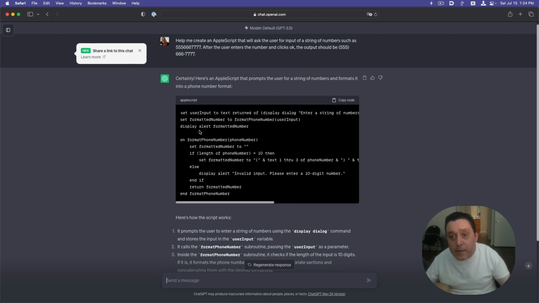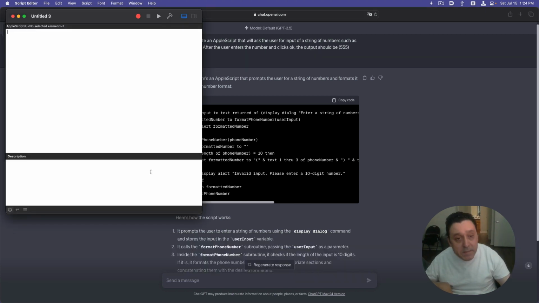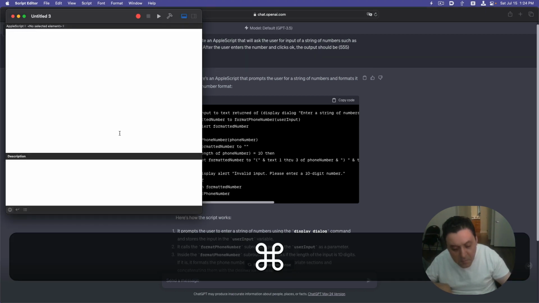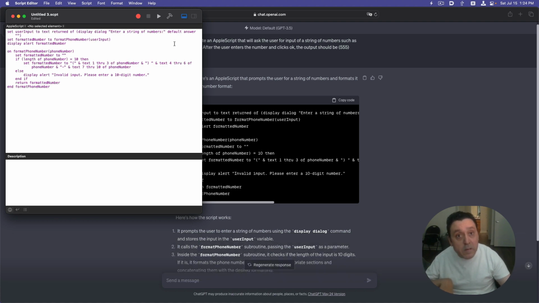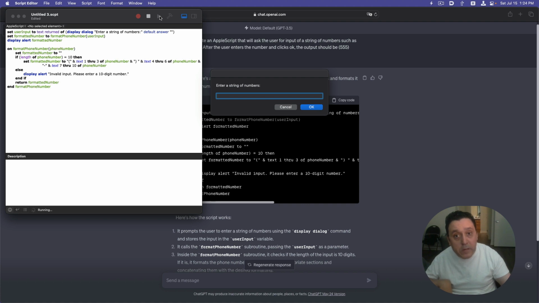So let's try this code out by typing it in the AppleScript editor. I'm going to copy this, and then I'm going to start AppleScript, and I'm going to paste what I just copied. I'm going to compile it, and then I'm going to run it. Boom, it worked. So now I'm going to type in a phone number again, just anything, so that it has a chance to format.